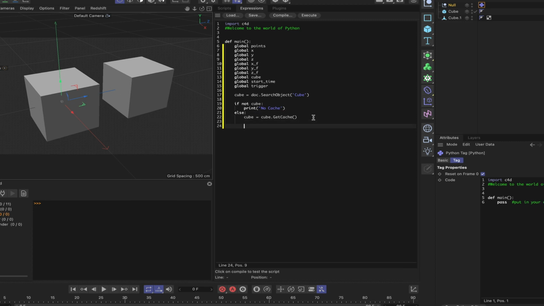Moving on from here, we need our frame variable that you have seen me do so many times before. So frame is equal to doc get time, get frame, doc dot get fps open double close. And for anyone who still doesn't know, that gets the time from here. It gets the current frame from the timeline.